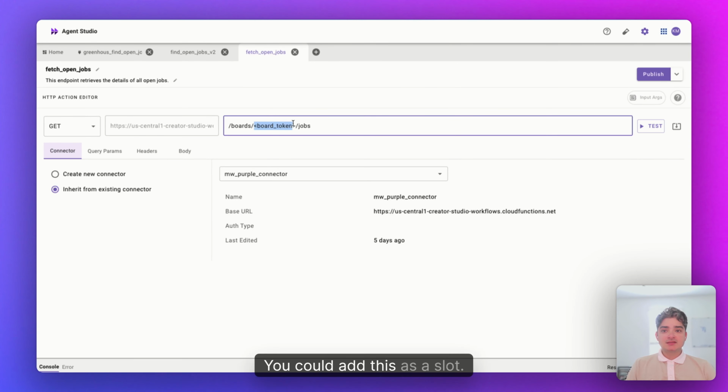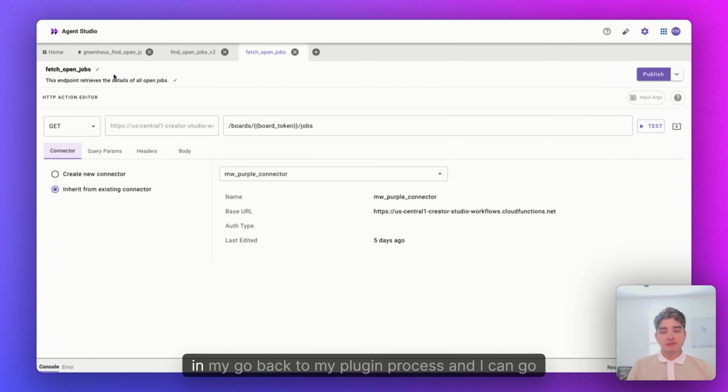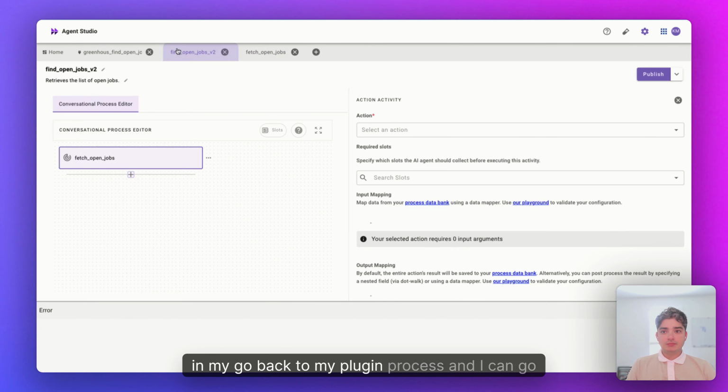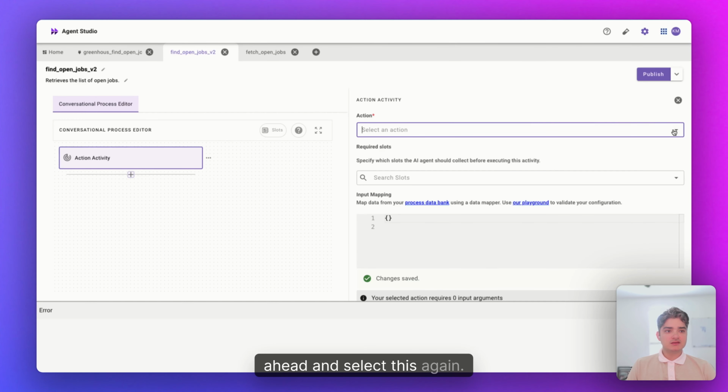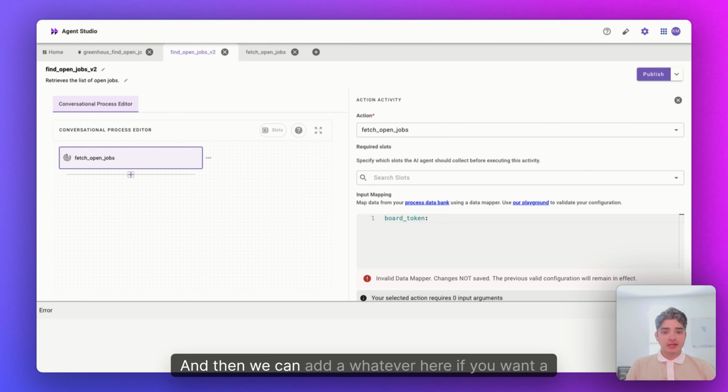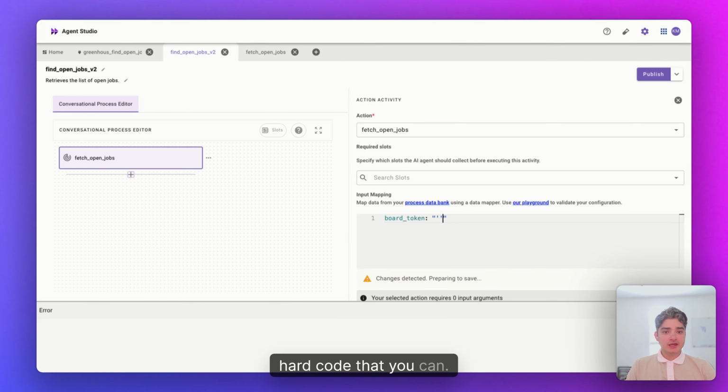You could add this as a slot. That's what I'm saying, you can tweak it. I can make this a board token slot, or input argument rather. Then I go back to my plugin process, and I can select this again, fetch open jobs. So board token, and then we can add a value here. If you want to hard code it, you can. But if you want to make this into a slot, you can create your own slot and add it as a slot. But yeah, that's how you install a plugin from the marketplace.